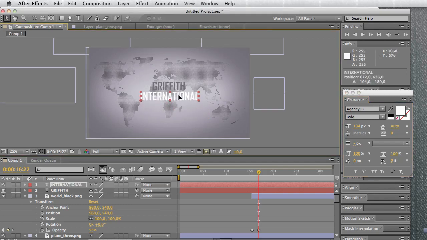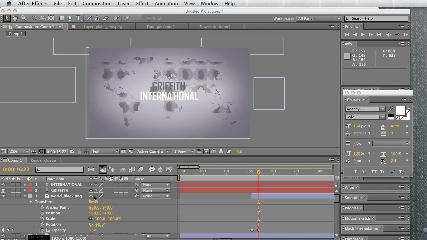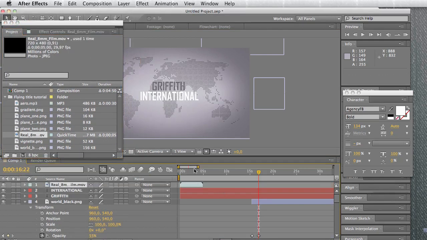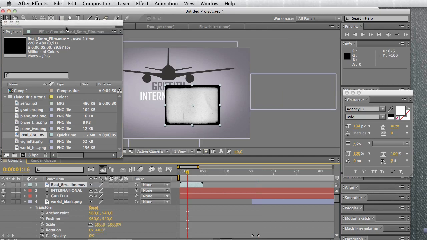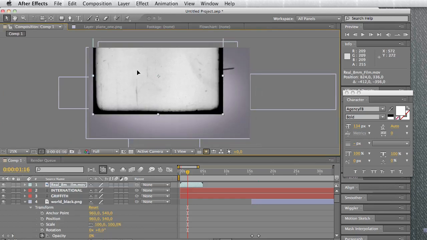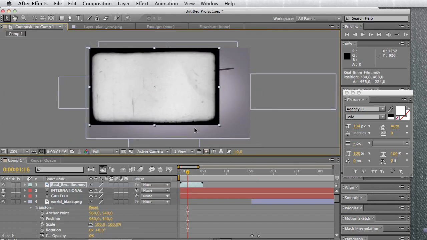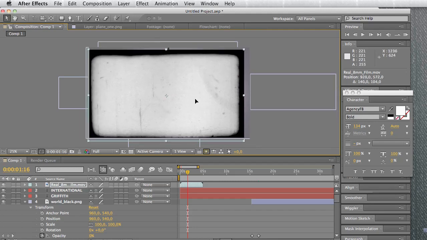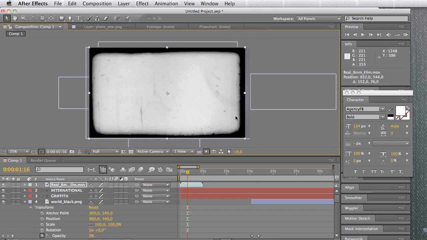So this is basically what we have done so far. And I need to get to the project again, and I have downloaded some old vintage style image that I'm going to have on top of everything to make it look a bit old school. So I make sure I position that within the canvas. It needs to be a bit bigger.